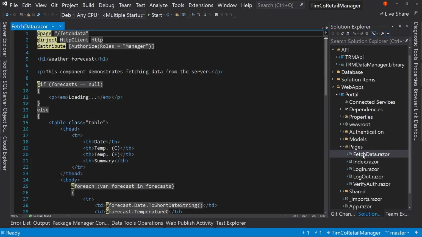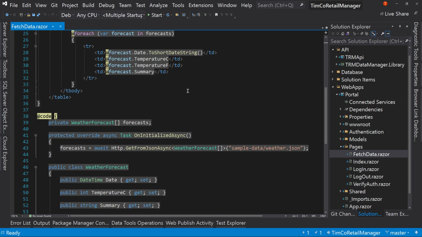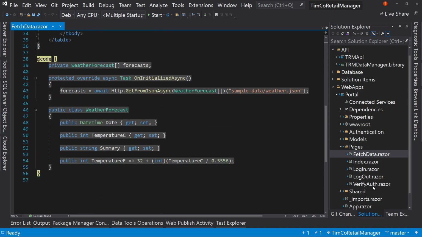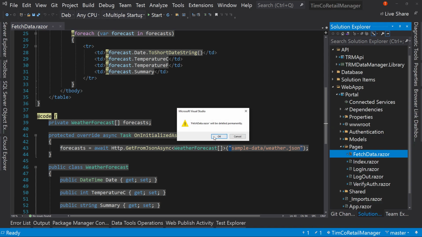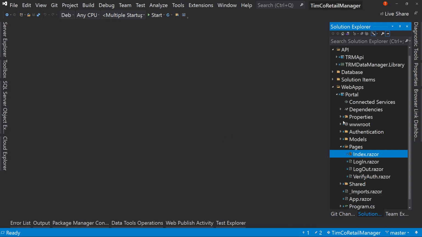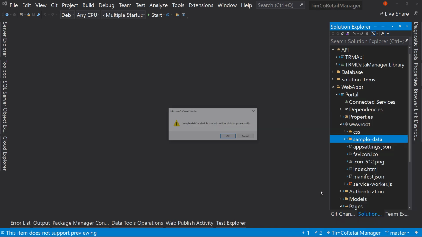And we have the fetch data page, which we again used for testing to show if we can log onto it or not based upon our role. So that was cool. Again, we have our verify auth page. We don't need this. Also note it uses a sample data weather.json file. So we're going to delete this. And we're also going to go to our wwwroot, go to sample data. There's just weather.json, so we'll delete the entire thing.